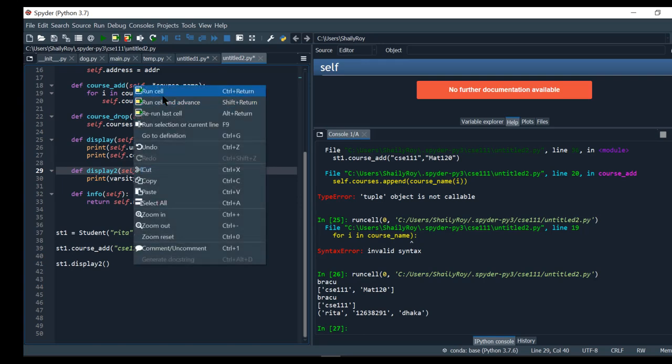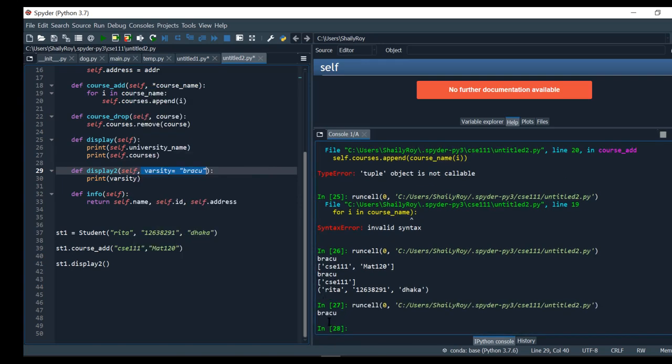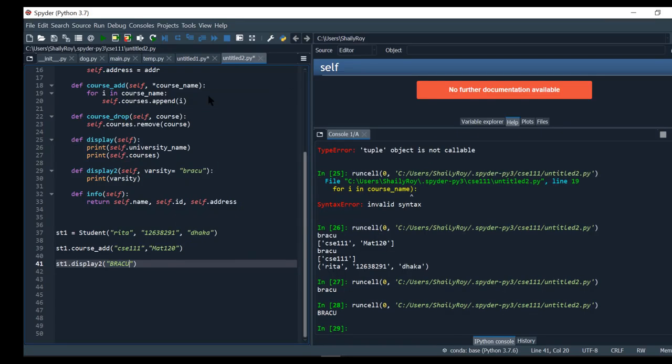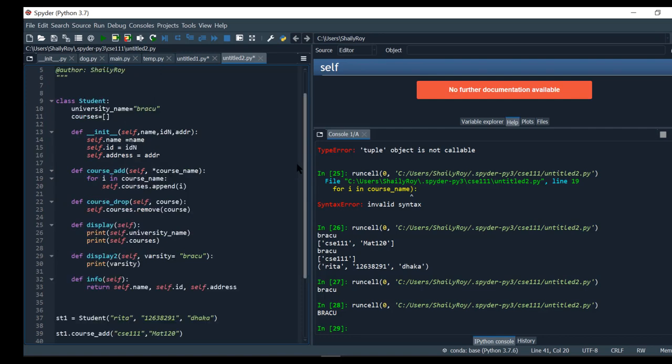So if I want to run this one, see, this is showing bracket that is already given here. If I want to change the value of varsity, I can just write my value, just like if I want to write, instead of bracket, I want to show this one, capital letter BRACU. So run cell is showing me BRACU. I hope this is clear for you. So you can write any function inside the class and it will be called a method because you are using a memory address of the object of this class.